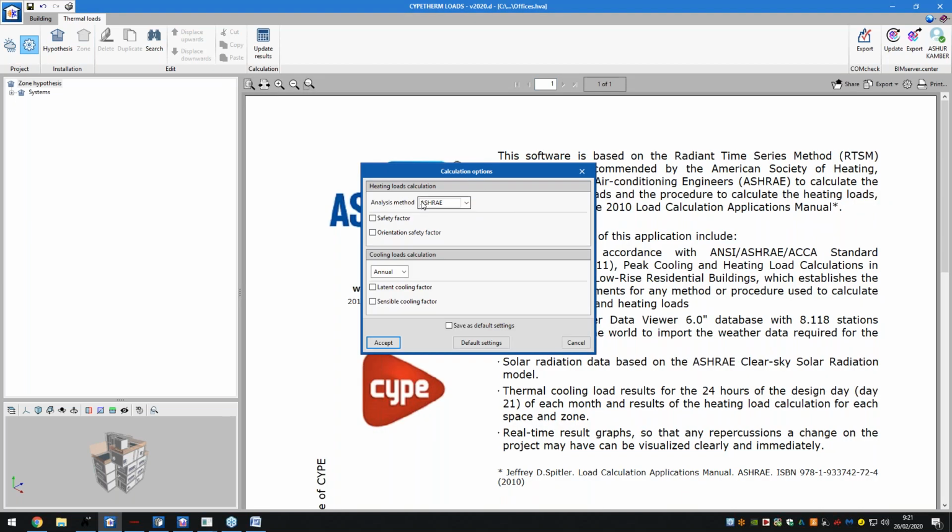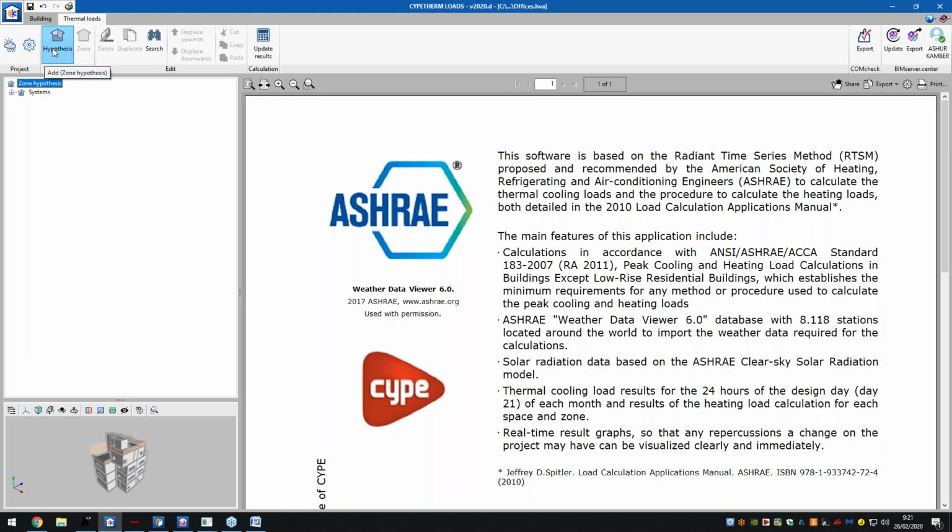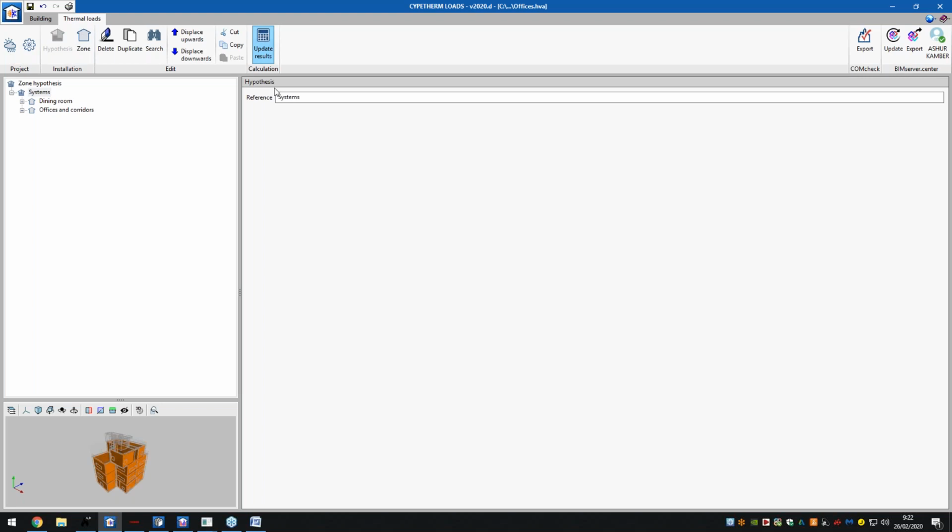Of course, we also have some different calculation methods. I always like to stick with ASHRAE. Of course, we have the EN code as well, safety factors, etc. We can accept. And then another thing I wanted to mention is that we can create different hypotheses within the program, so we can look at multiple different scenarios in which our building is able to behave. I'm just going to keep this scenario here. I can update the results.